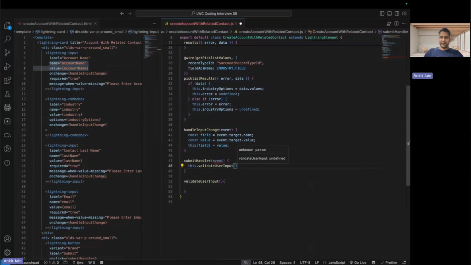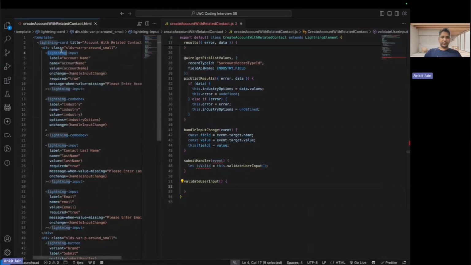And whatever this method will return, let me go and store this into the variable. Let isValid, I am storing this into this variable. Now in this, I have to go and perform the validation. So how can you perform the validation? I have to perform the validations for all the lightning input. Again, there are more than one lightning input.